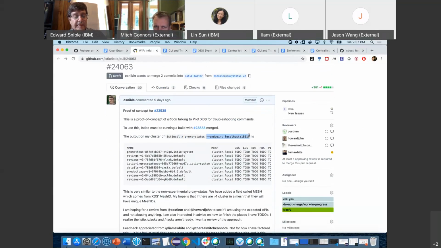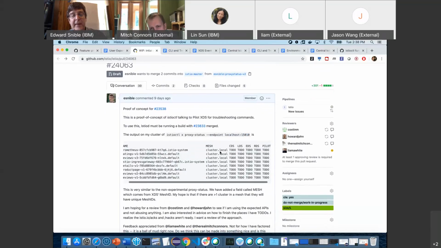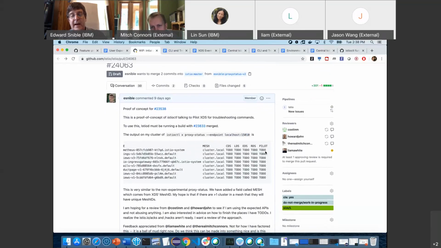This is sort of how to talk to Istiod. It's not going to use port forward, walking through all of the Istiod pods and coalescing. It's going to talk to a single point through this. The output is somewhat the same. I missed the version column, it got too big, and I haven't yet implemented the actual ACK and NACK here. The only thing new is this mesh field.